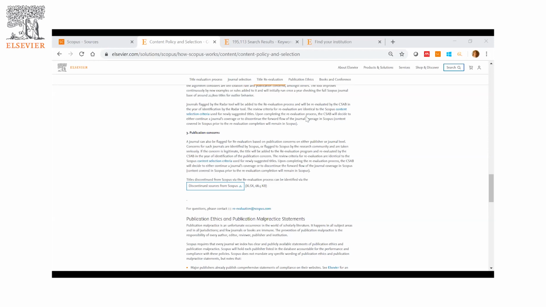How to get a journal indexed by Scopus? As I mentioned, there is a page with all details on Elsevier.com, solutions/Scopus, how Scopus works, that you can find on Elsevier.com, and that you can read all the details of the criteria for a journal to be indexed and the evaluation process and learn all about the details.